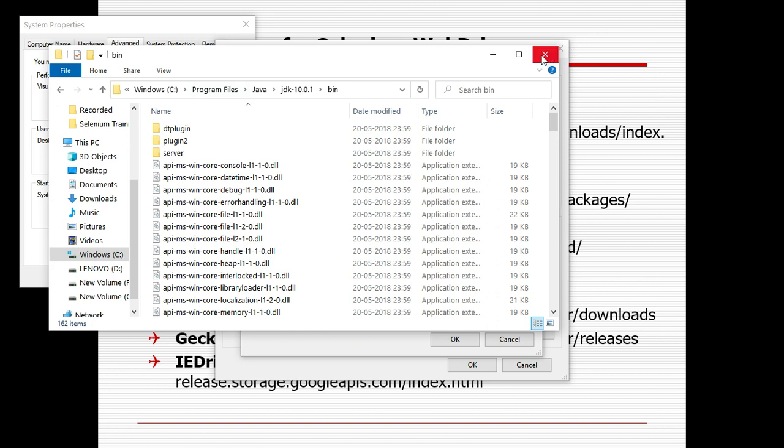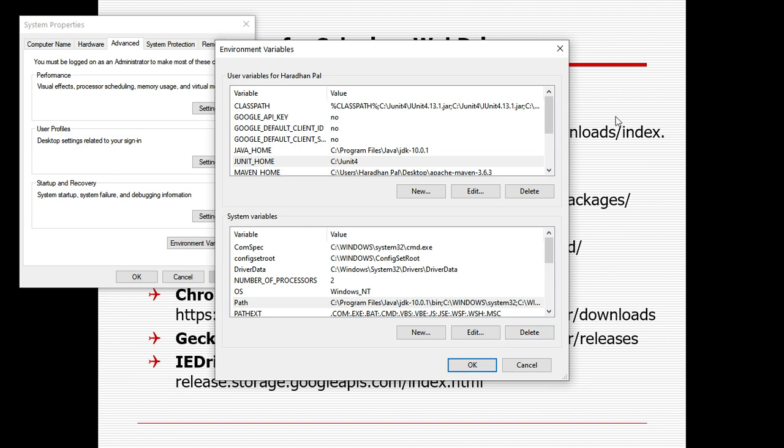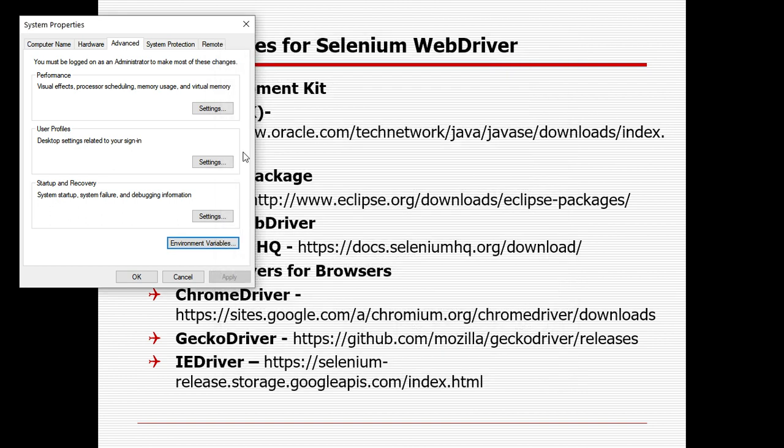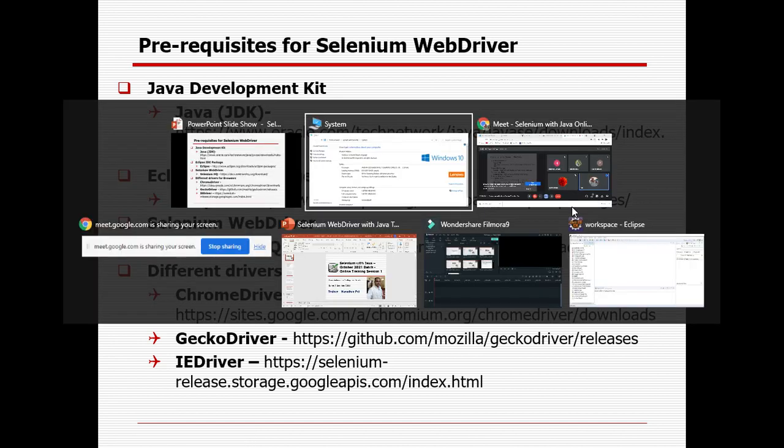Once Java is installed, you need to add the system variables: one is the Path variable, and one is JAVA_HOME. That is the prerequisite. After that, you can check whether it has been set up properly or not. Then you need to install Eclipse. The path is already given, so you can go for any version. I already had Eclipse installed.